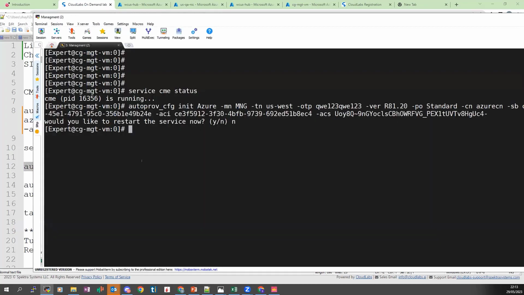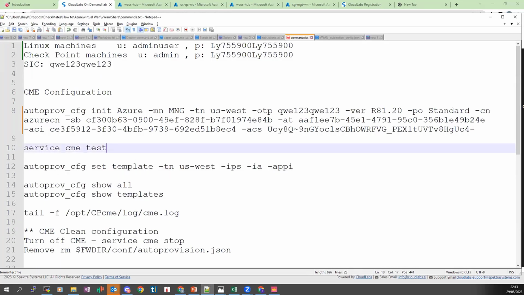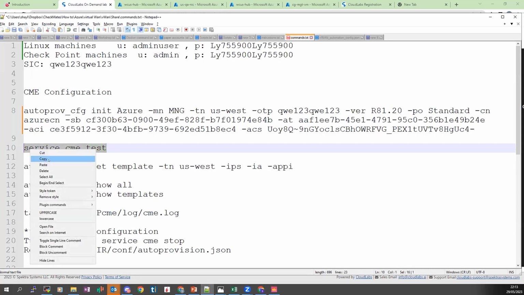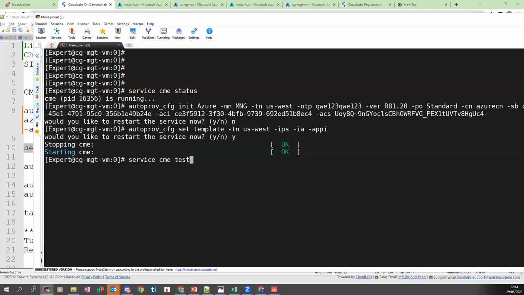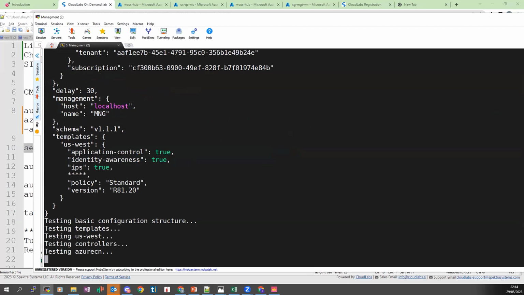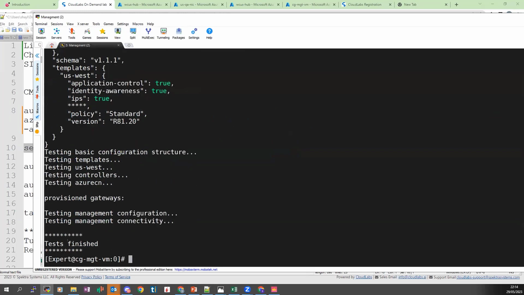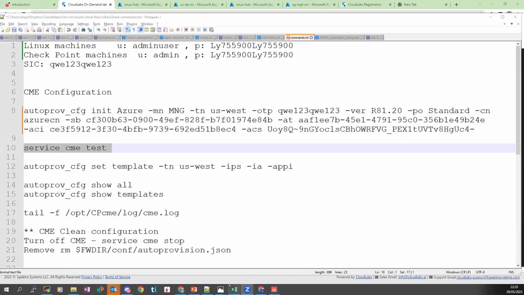So I will copy it, I will paste it here. And now I can restart the service. After it restarts, to test that the controller can communicate successfully with the cloud, I will run the command service CME test, and I should not get any errors over here. I didn't get any errors, so in my environment, everything is good. So we configured the CME.